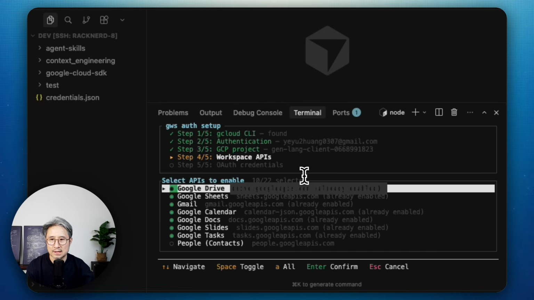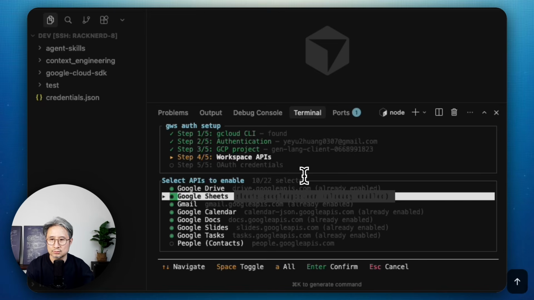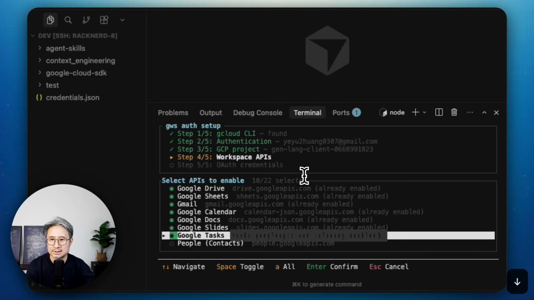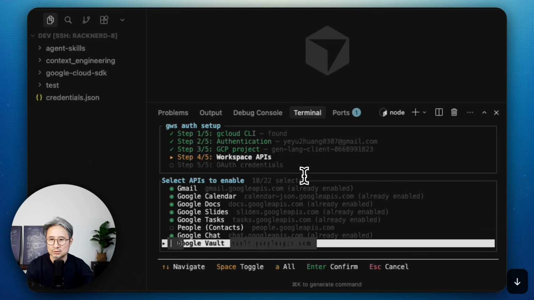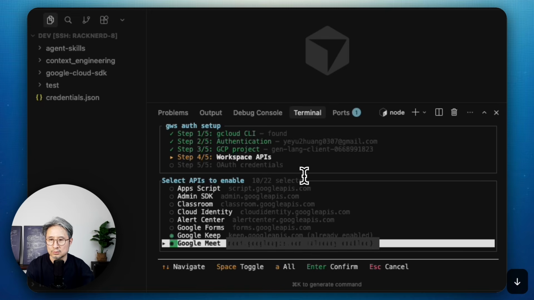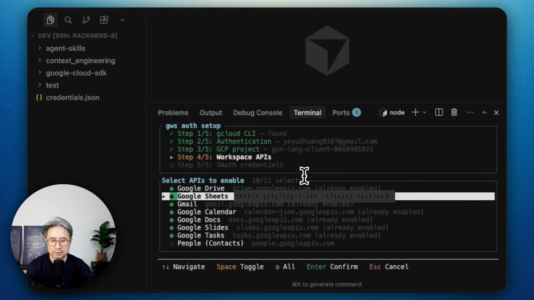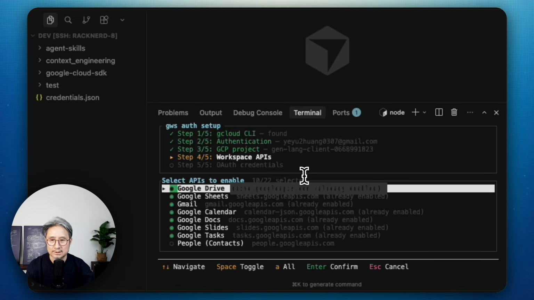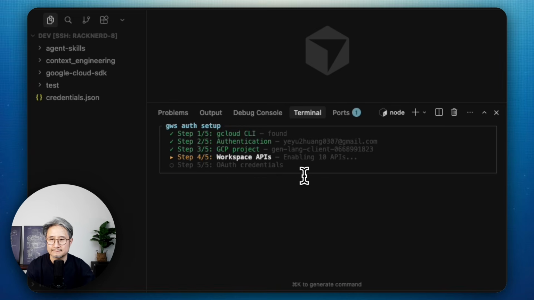And here it asks you what API groups you want to enable. So I choose Google Drive, Sheets, Gmail, Google Calendar, Docs, Slides, Tasks, and Google Chat. Here we've got more, like Google Keep and Meet, to arrange some live calls for you. Then enter for the next step.